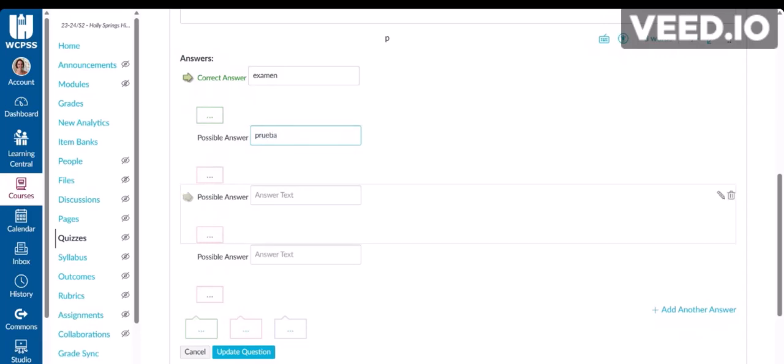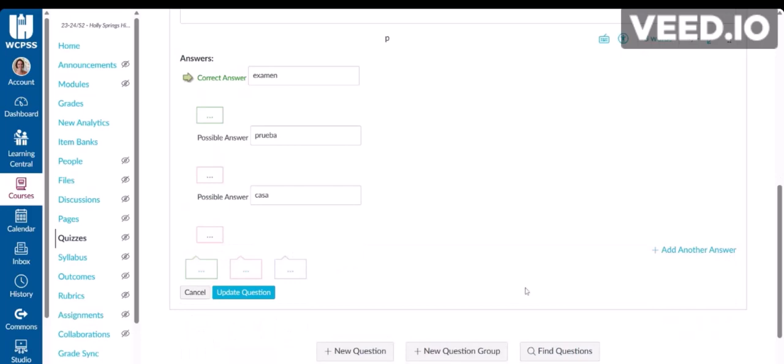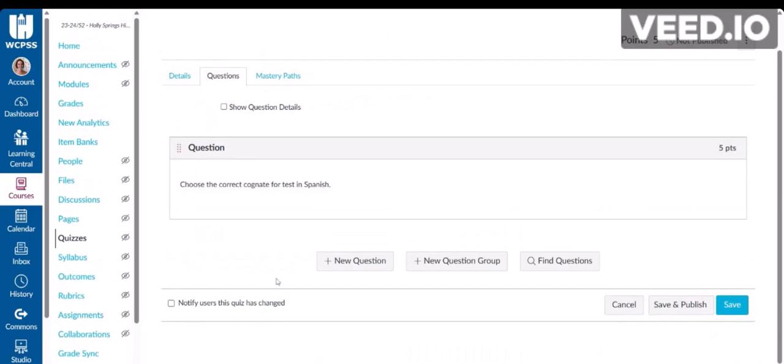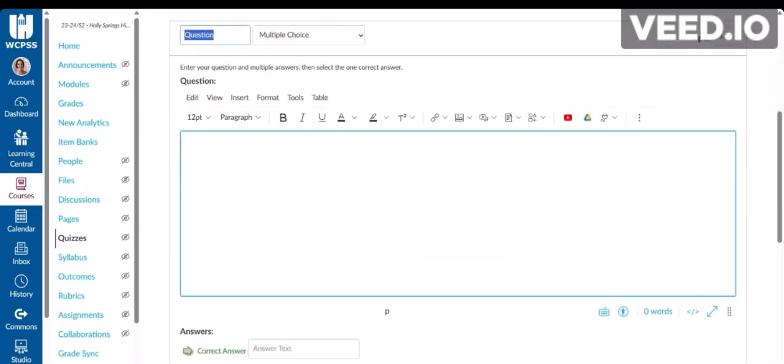I'm just going to type in some random words here. And let's say I only want them to have 3 answer choices. So I'm just going to click on the trash can to delete this pre-filled possible answer in there. And then make sure you click on update question. Okay, so if you want to go and add another question, click on that.